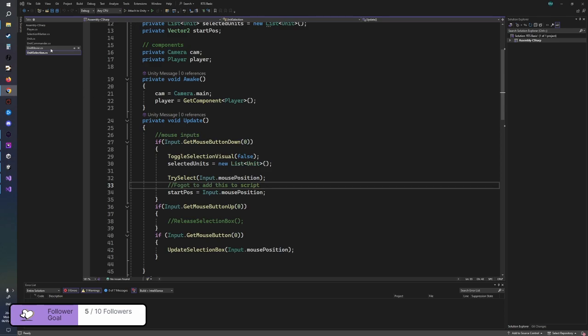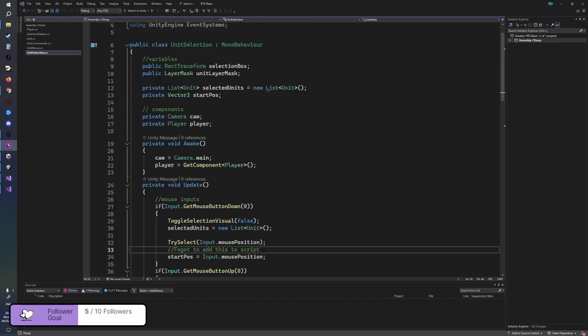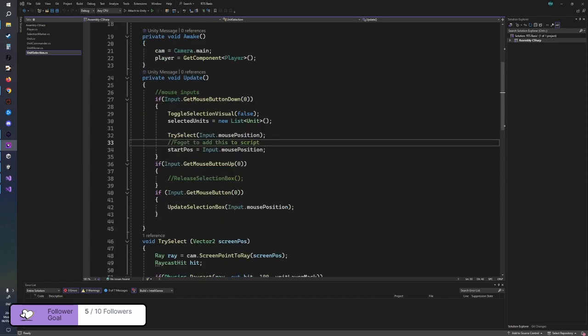Okay, so unit selection. This was the bit I forgot to add into the script to get it working. In the private void Update section, under mouse inputs, after TrySelect(Input.mousePosition), you need to add startPosition = Input.mousePosition. That is what I was missing.